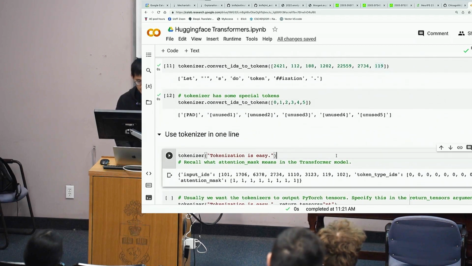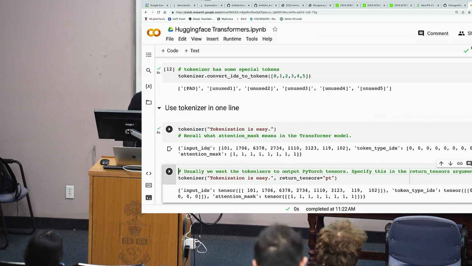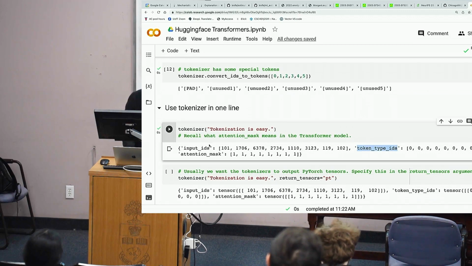Of course, we can use the tokenizer in one line. We can just call the tokenizer and pass in the sentence. And it is going to output input IDs, token type IDs, and attention mask. The token type IDs are not very important here, so I'm not going to go into the details of token type IDs in CSC 401. But the input IDs and attention mask are really important.